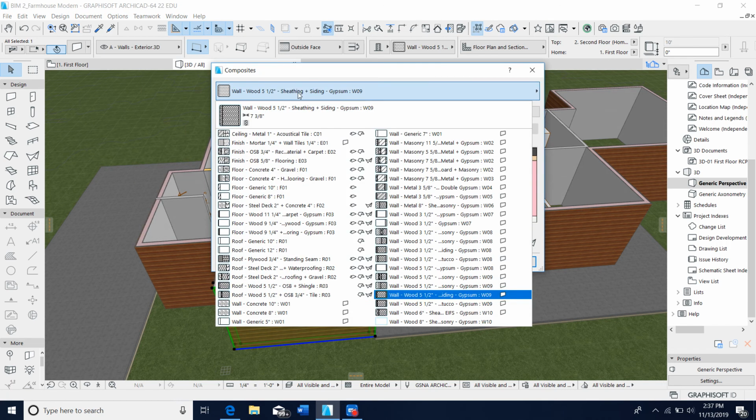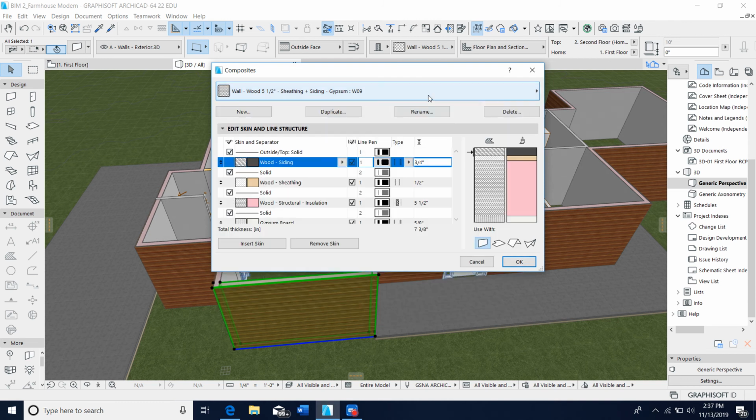And then I've already got it pulled up, but for example, if I needed to find it, I would just click on this drop-down menu. Right here, you're going to see all of the different composites that make up this wall. Basically, here you've got the different colors. Here you've got the different fills and patterns that you'll see. You've got the siding, and then the sheathing. You got framing, and then the gypsum on the inside.